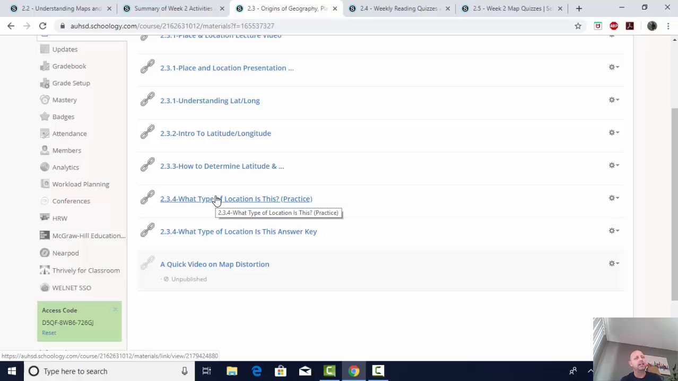And all this is having you do some practice based on what you have already learned in this folder. I'm going to ask you to identify ways to determine the location of a place. This is a Google Doc. It is complete practice. And you'll notice I've included the answer key on the next link as well, so you can check your answers immediately afterwards.